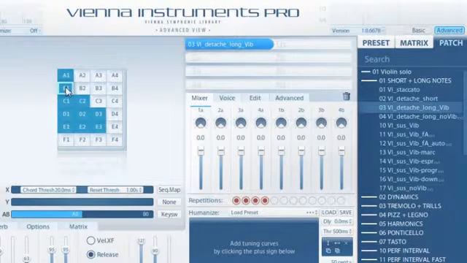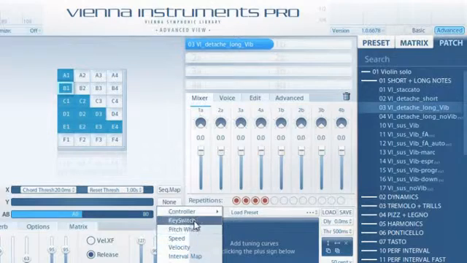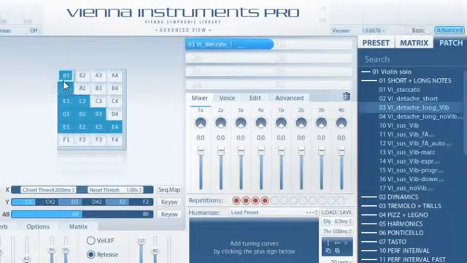Now let's add key switches to switch between the various rows. These key switches will switch between the different rows and will therefore trigger different patterns.